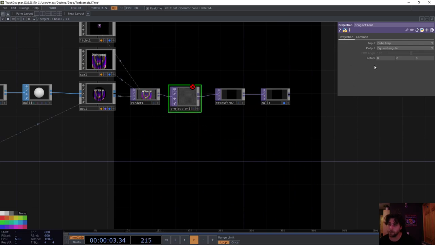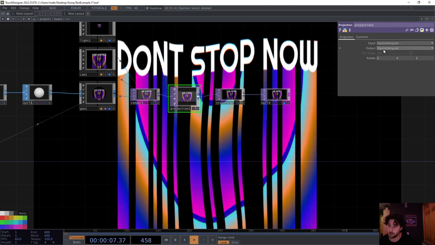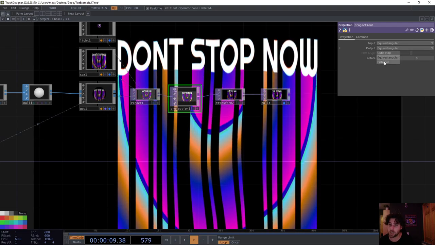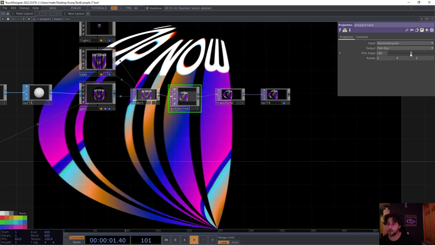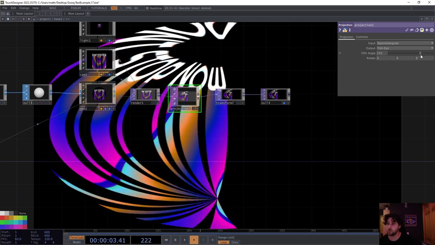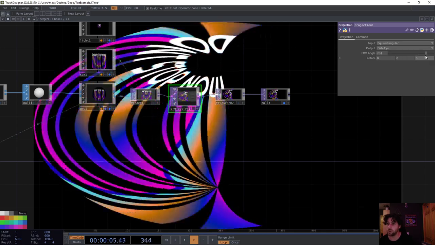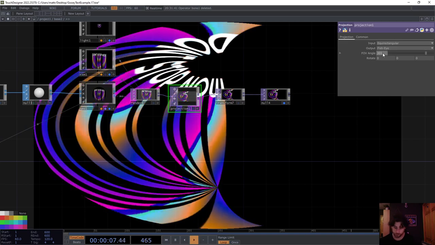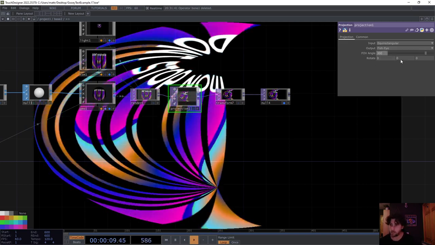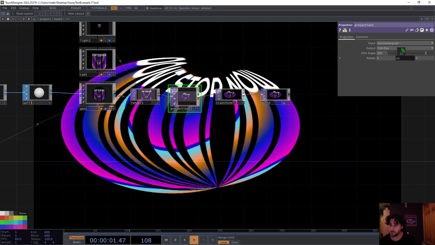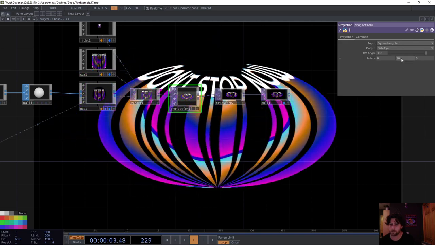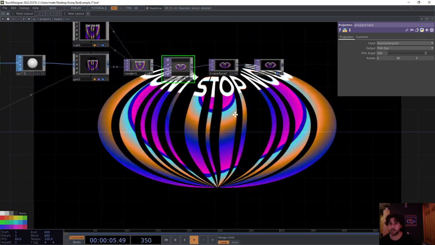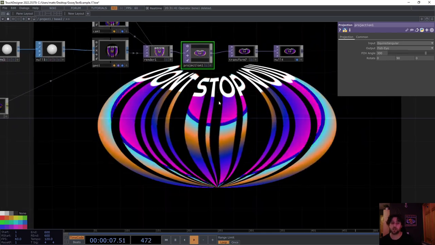We want to go to input and change this to rectangular. And then change the output to fisheye. That's going to be a little funky. Let's crank this up to 300. And then change the rotation to 90. Excellent. So that's starting to look like my initial example.